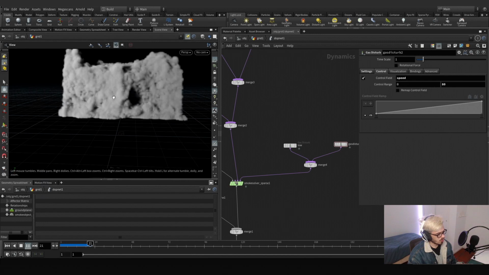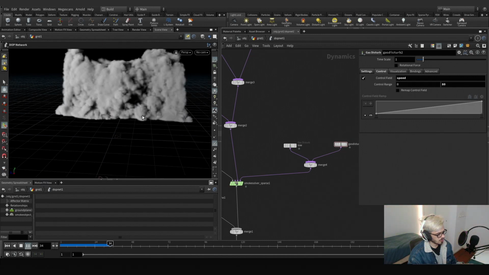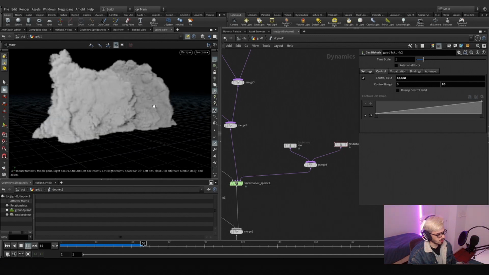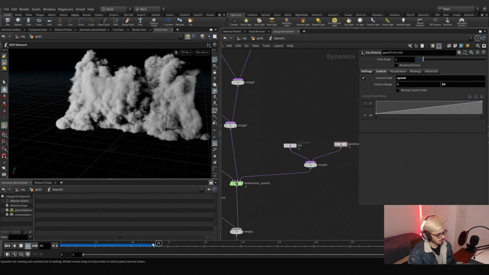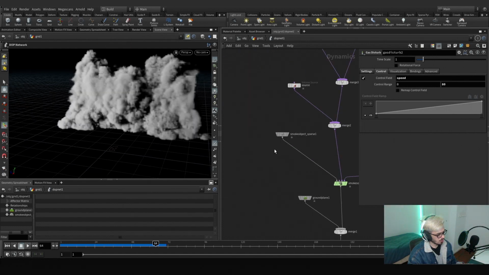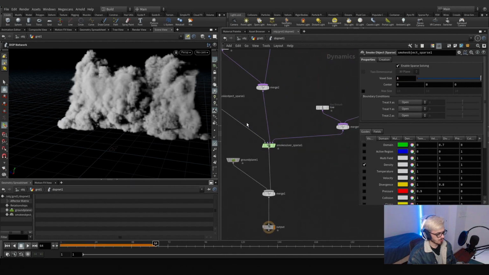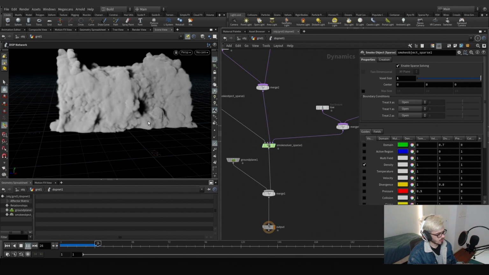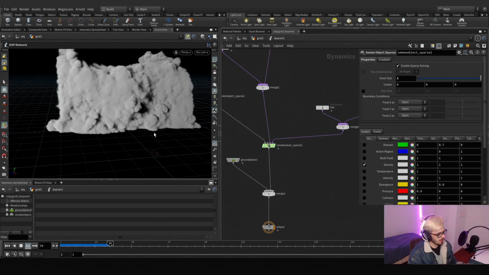Now we should have smaller size details. This should be breaking even more. Okay, this is very interesting. Perhaps we need more resolution to see the details even more. Yeah, see, this is breaking over here, which is very nice.